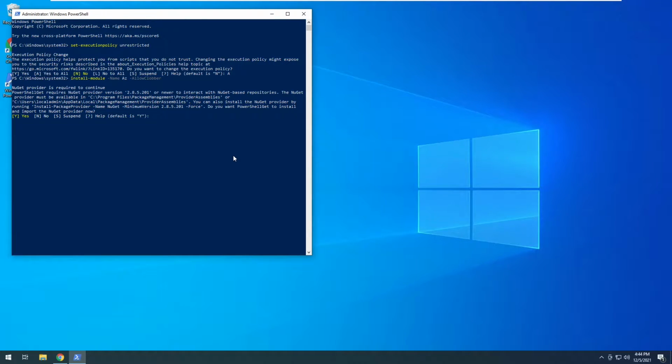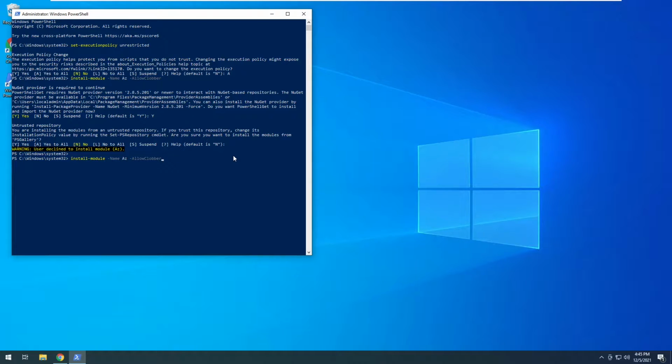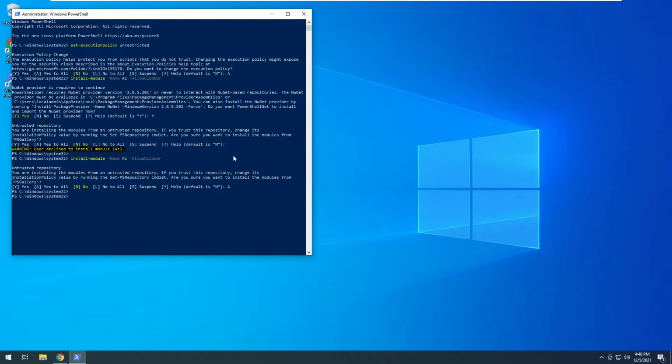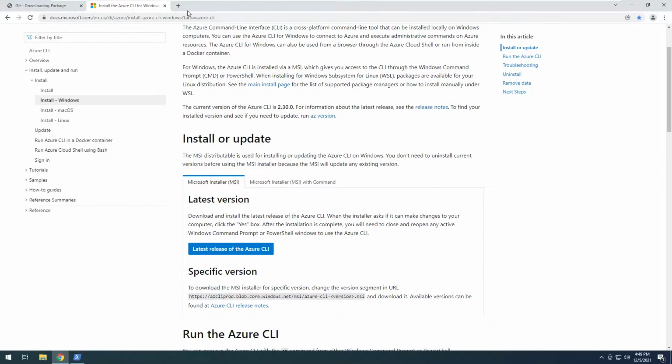This one's going to take a second. First, it's going to ask to install NuGet, say yes. Oh, looks like I messed that up. Let's try that one more time. Say yes to all. Alright, when that one's done installing, we can start downloading our scripts and templates from this GitHub repository I made.